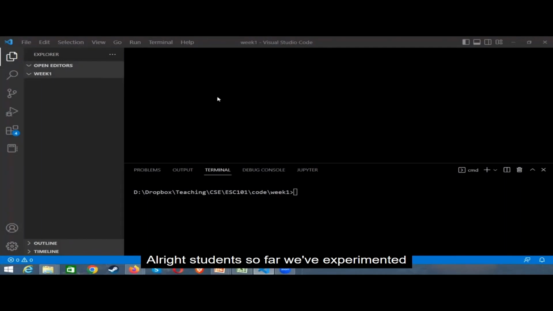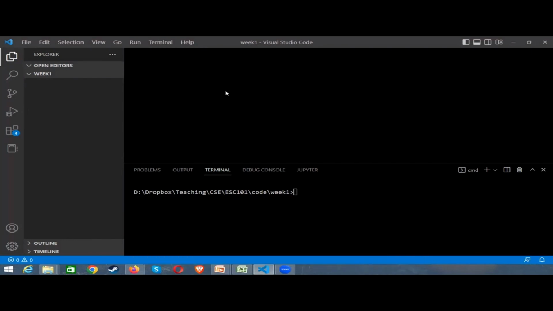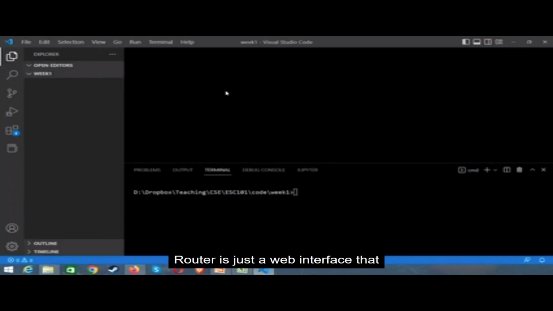So far, we've experimented with simple programs on Pruter, and we've looked at slides showing some code. But this is a programming course, so we want to get into programming ASAP. And one of the most important things that you have to remember is that Pruter is not C. Pruter is just a web interface that you can use to write programs in C, but you can use any other editors. You can do whatever you want.